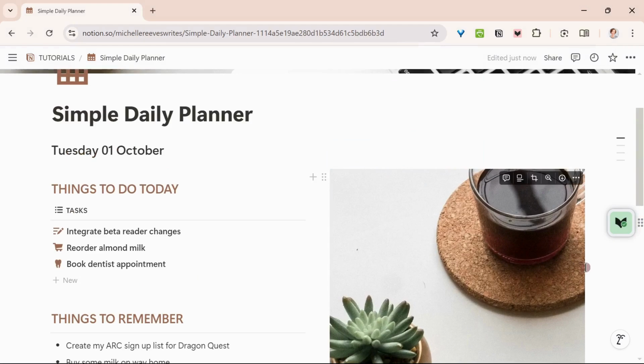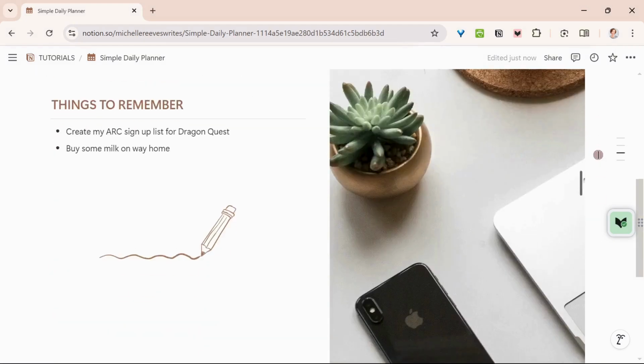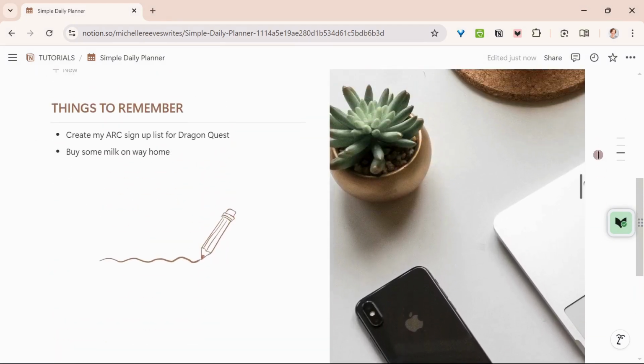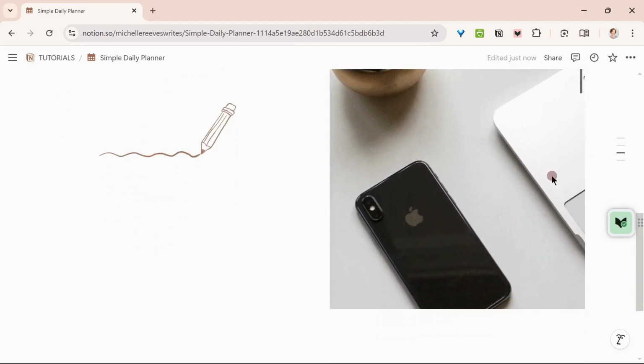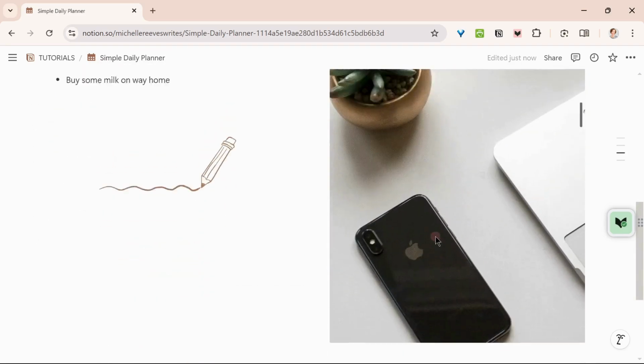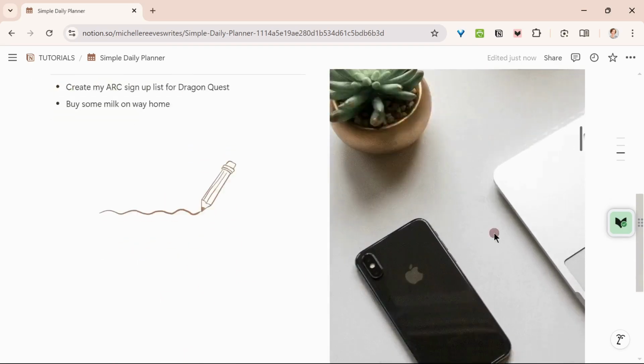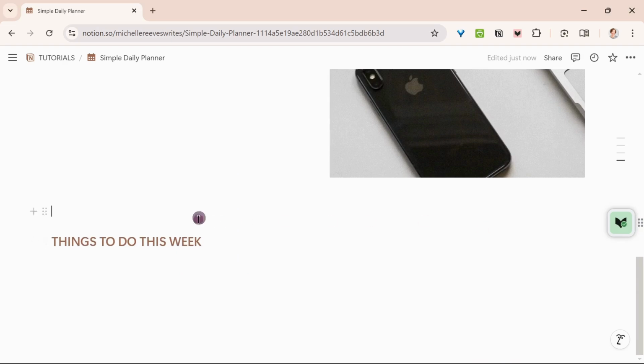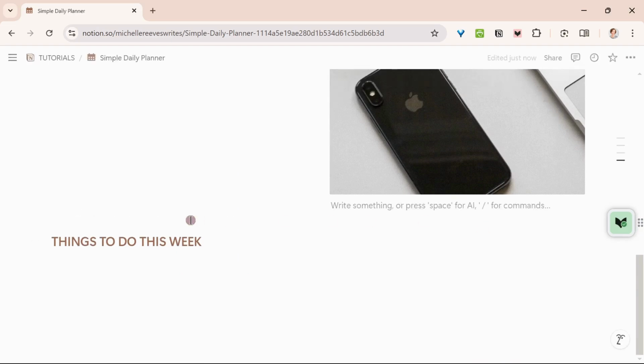Eventually we will get there. There we go. And then what will happen then is we'll have a much longer image. It's a little bit bigger than the space on the left, but that suits me because once you have items in your to-do list and things to remember, that's going to take up more space on that left-hand side. So you're going to want to have the image a little bigger on the right.